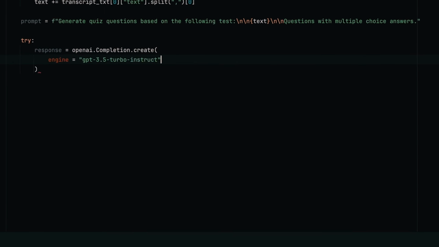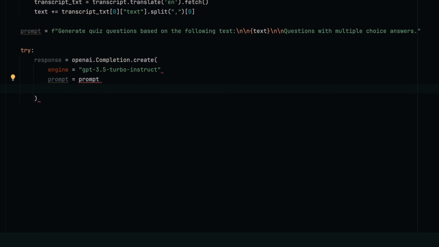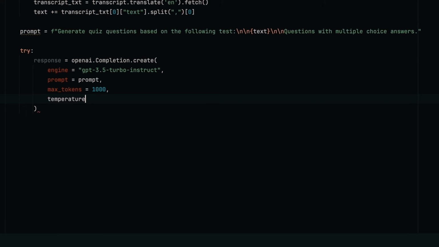We use GPT 3.5 Turbo Instruct model for this. Max tokens parameter sets the maximum length of the response. A prompt is the input text that we just created. And the temperature here is set to 0.7. It controls how creative or random the response is.